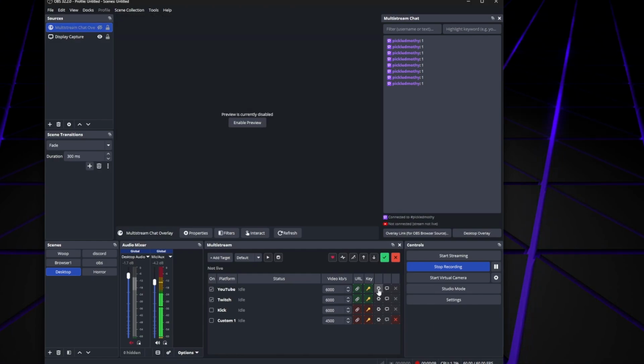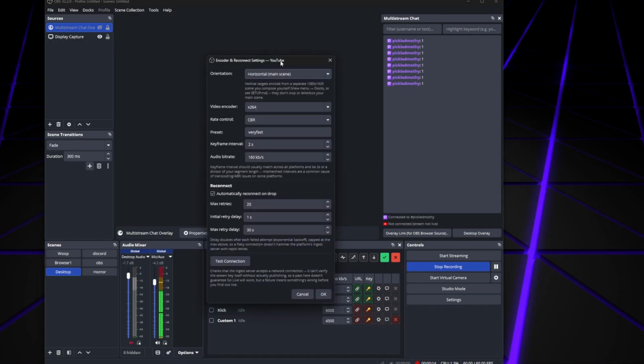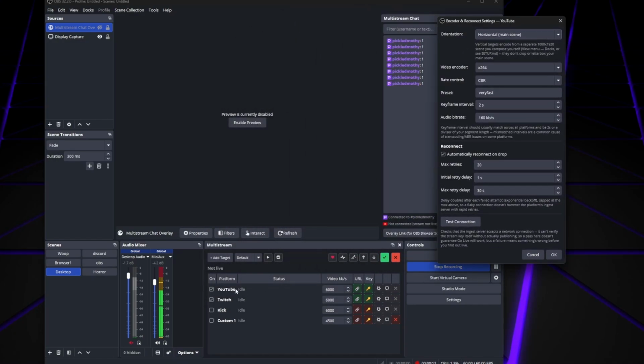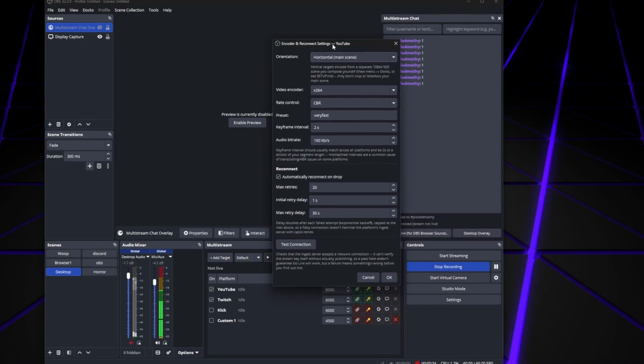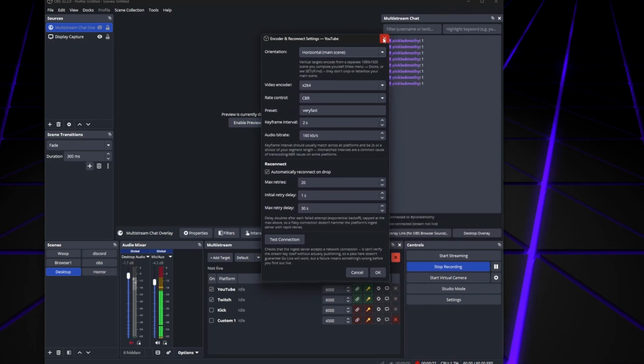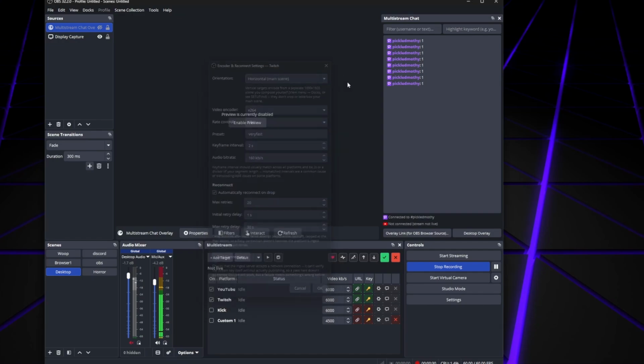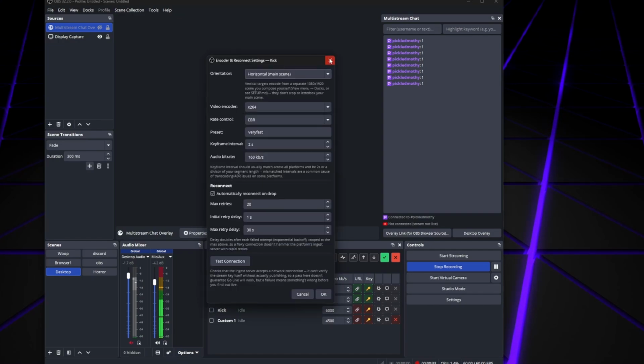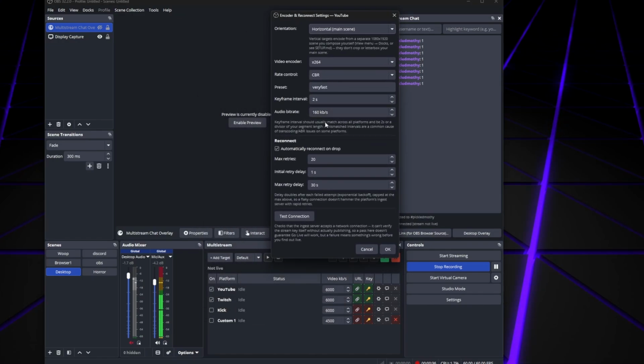I believe the last thing to go over is the encoder settings for each platform. If we pop this open here, each encoder setting will be different between whichever platform you have it on. So this is the encoder setting for YouTube. This is the encoder setting for Twitch. This is the encoder setting for Kick. We have a couple of different options here, things that you would normally see in your encoder settings.